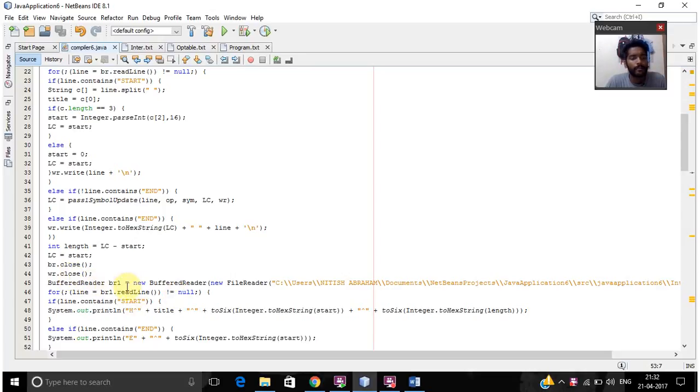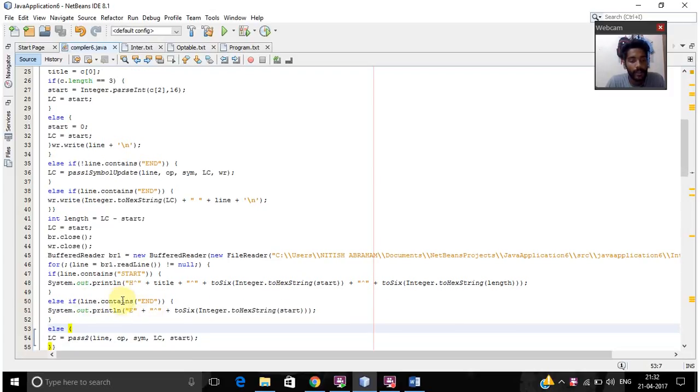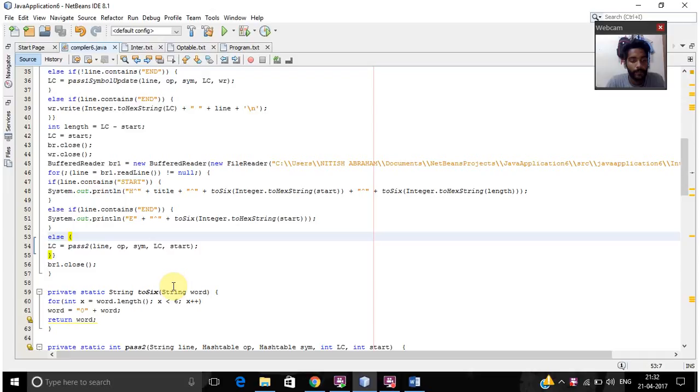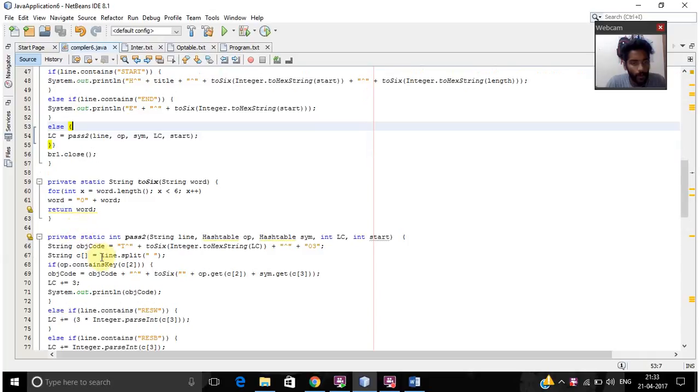We create a buffered reader br1, and we give the file location for this, inter.txt, and if the line contains start, we convert that into hexa. If the line contains it, then we print this, we convert it with Integer.parseInt hexa, that means we convert hexa. Next, else we close off br1 here, and moving on.